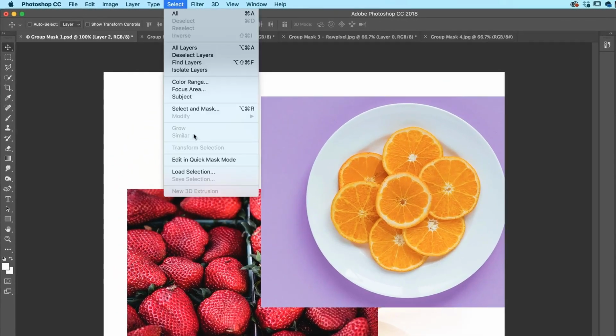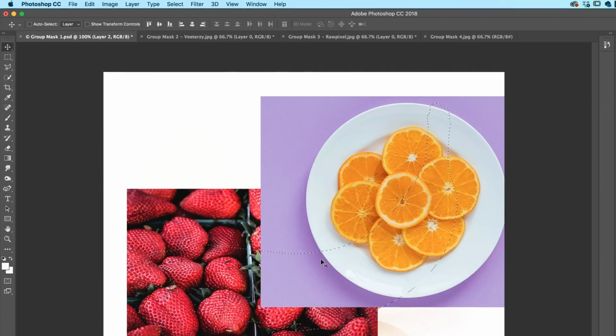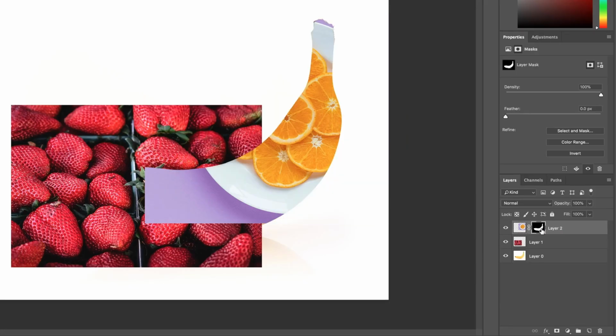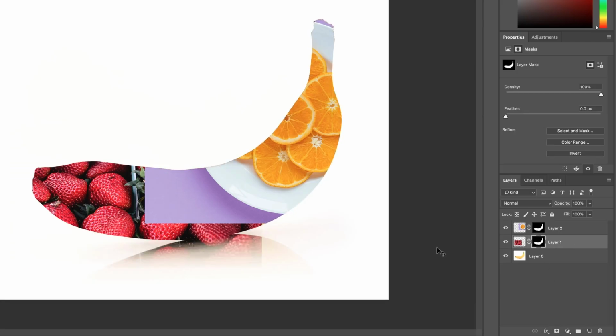So let's go to Select, Load Selection. Go to Channel, go to banana, and there's my selection back. With that selection, you have that layer selected and you go and do the same thing. I'm going to use that cool shortcut where I Command-click or Control-click the mask, go on this layer, click on a layer mask, and it works, right?